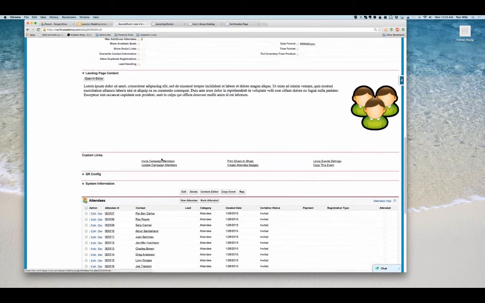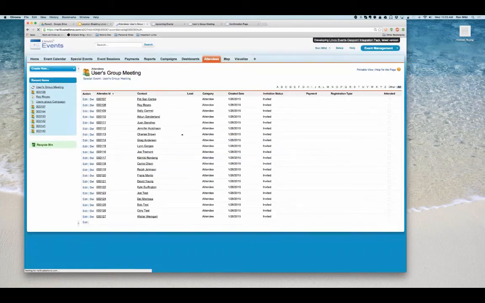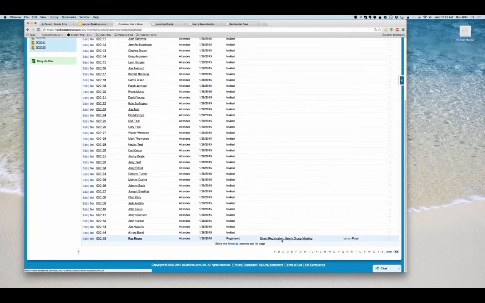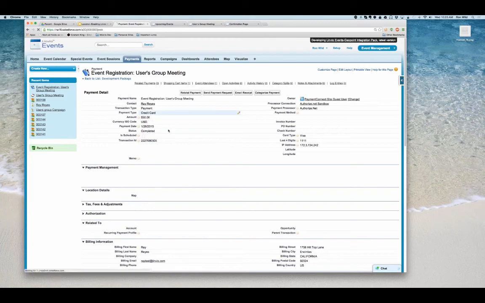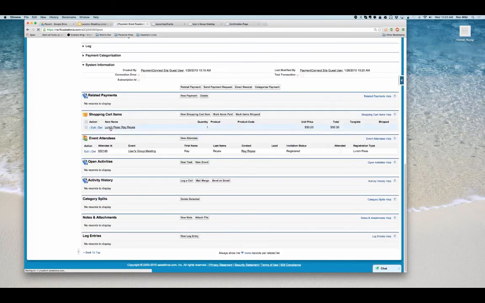Okay, so we used a different email address for this character, so what we're going to end up with is a different Ray Rays. And that's the one at the bottom here. He's registered, and this is the payment record for Ray. So it includes the transaction ID, the dollar amount, as well as line items for what was purchased. So we've got a lunch pass for Ray Rays, and we have a related event attendee record.